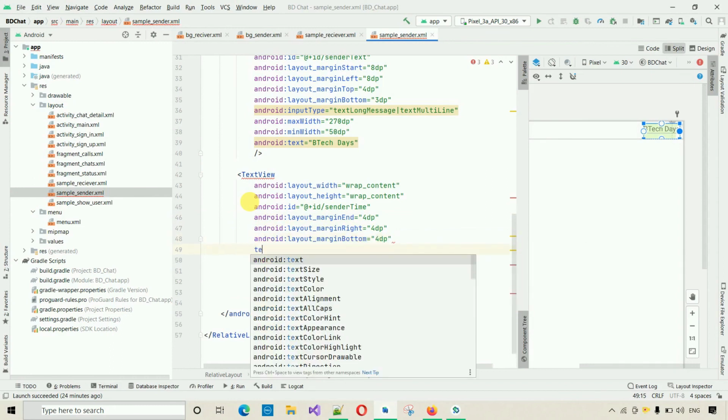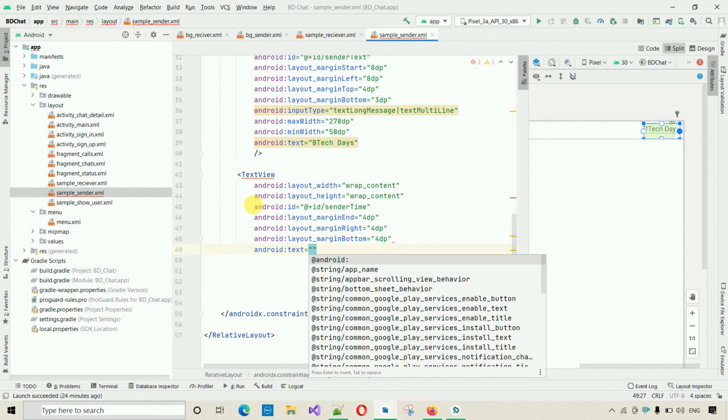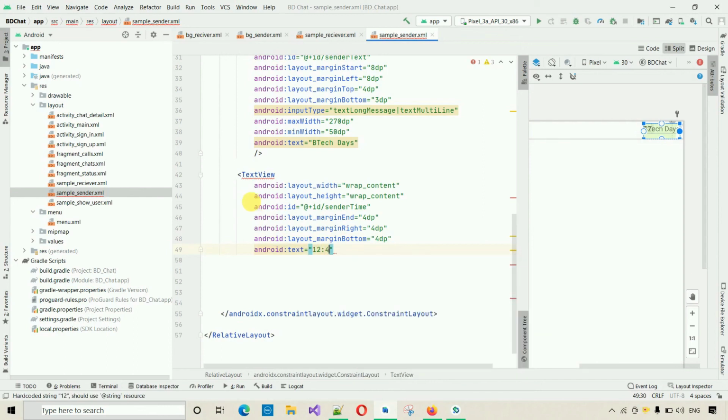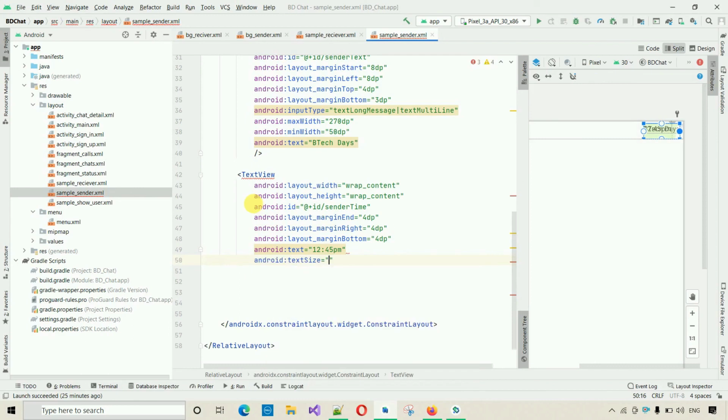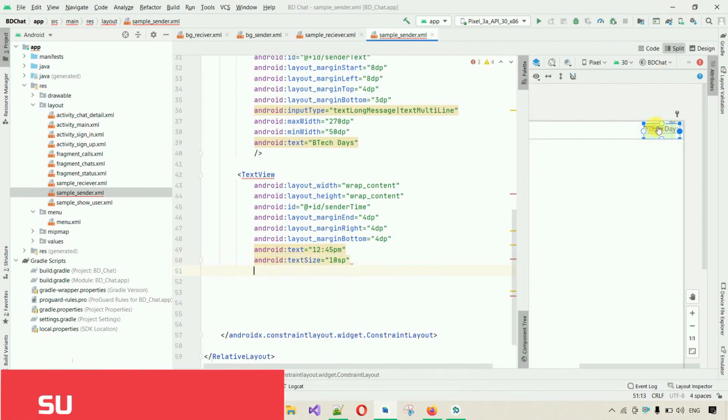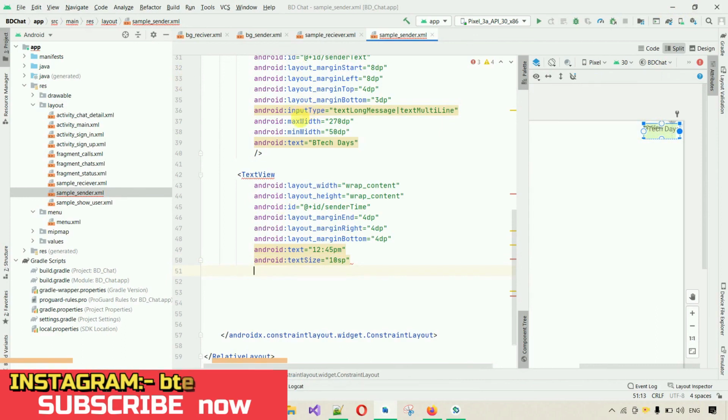After this, I'm going to set the text. The text, I'm going to set this one 12:45, and this will be PM, and make some space over here, or just leave it like this. Okay, after this, I'm going to set the text size to 10 sp. For now, this text overlaps over this one. So I'm going to constrain this properly so that it will appear on the right corner of this one.